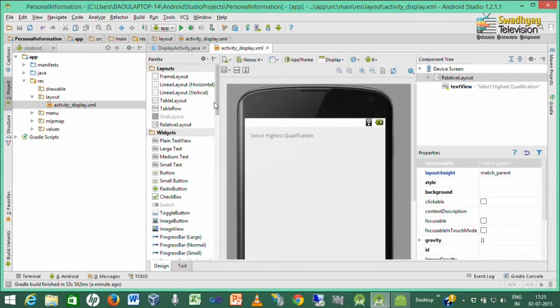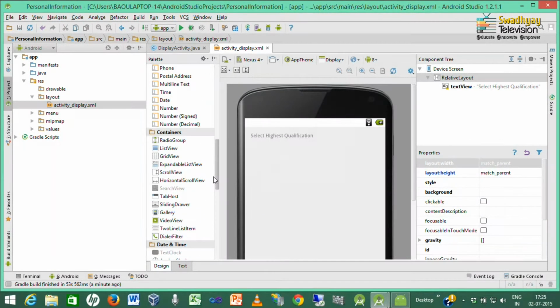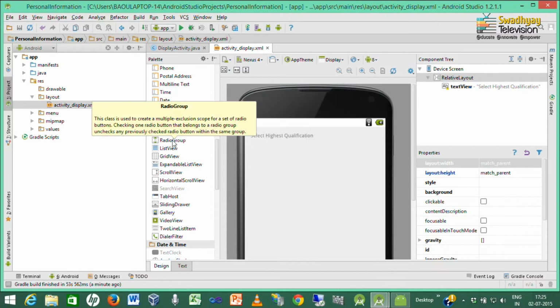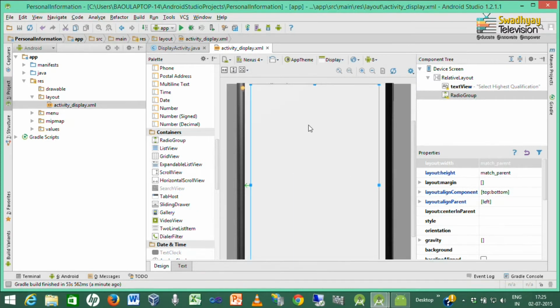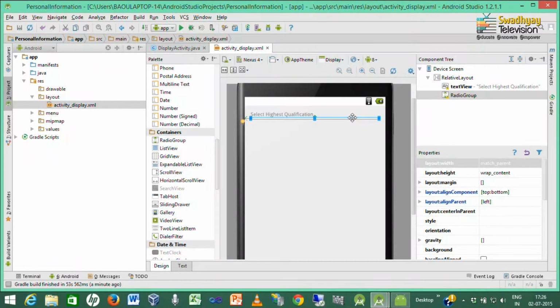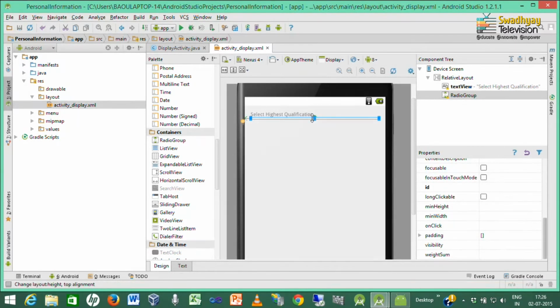Now, to enter the highest qualification which is mutually exclusive, we select a radio group. Here you can see a radio group, you just have to drag this radio group here. In the radio group we have to add radio buttons. So, we are adding a radio button inside this.